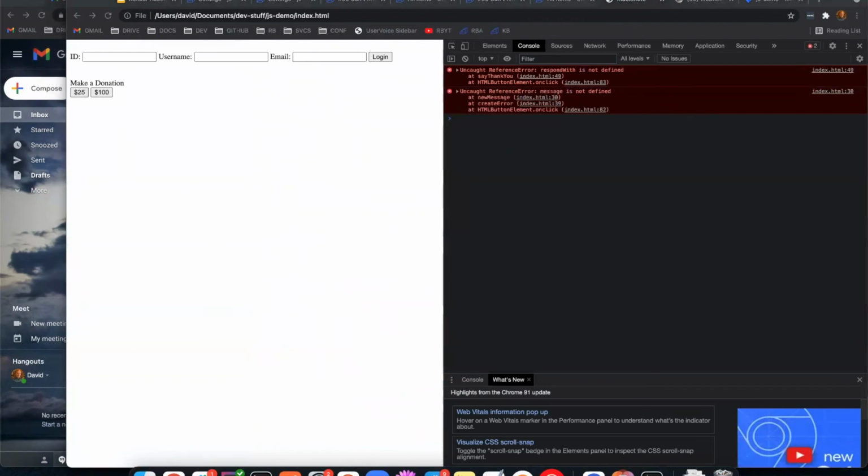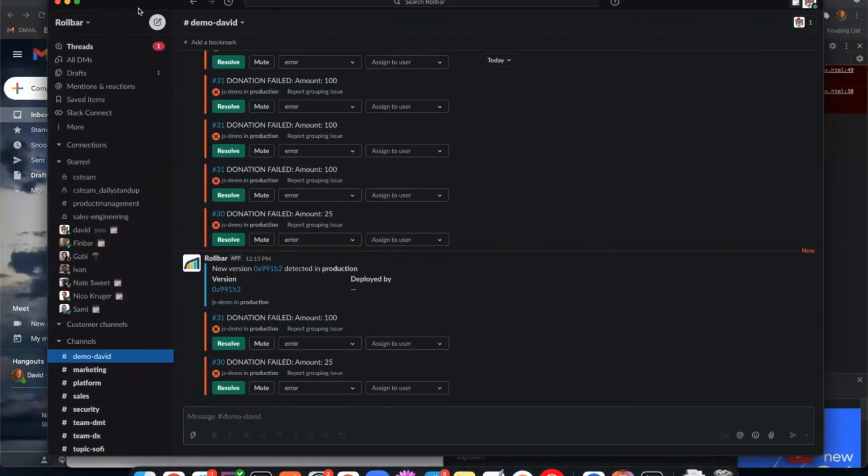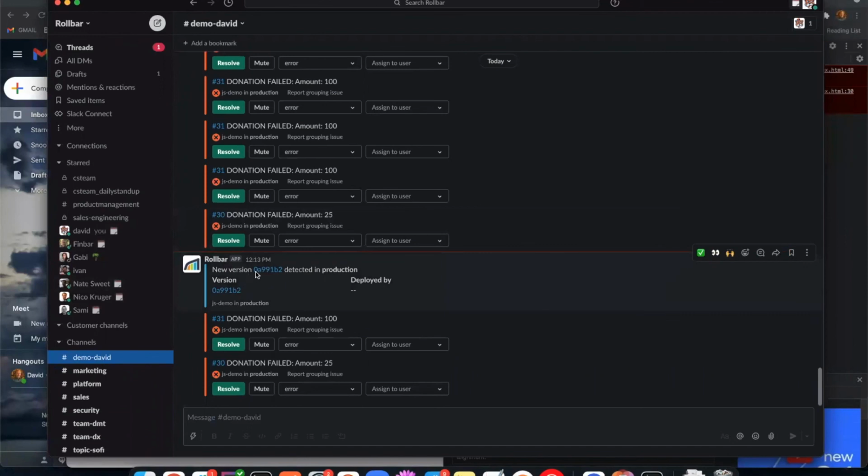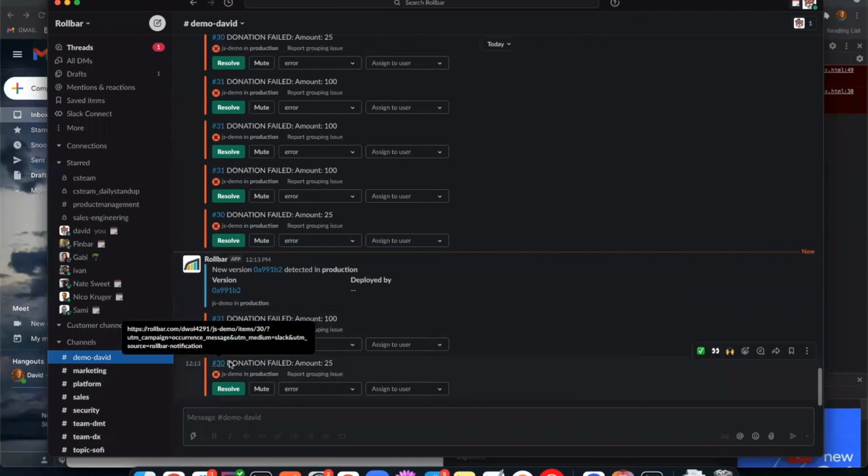All right, and I can see in Slack that I've got a couple of events that have been triggered. I pushed a new code version and changed my version before this because I did want to show that notification as well. So we're seeing a new version that was sent across here. And then I have these two Slack messages, donation failed, amount 100, and donation failed, amount 25.